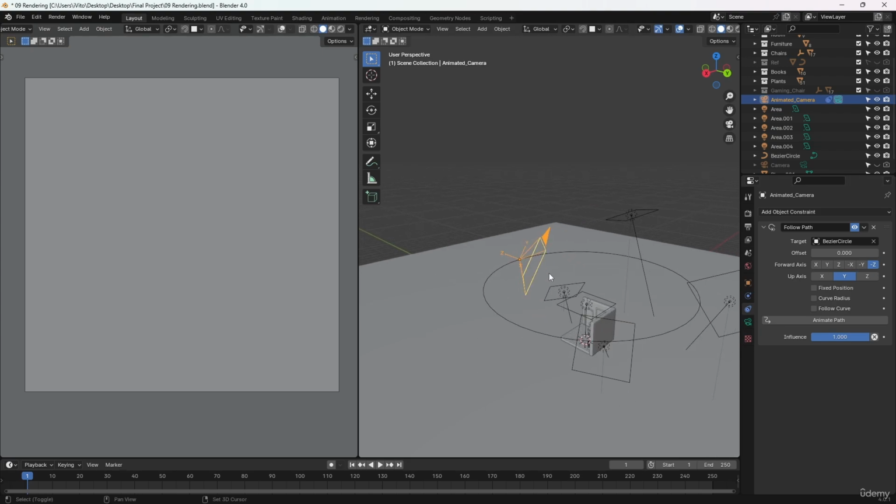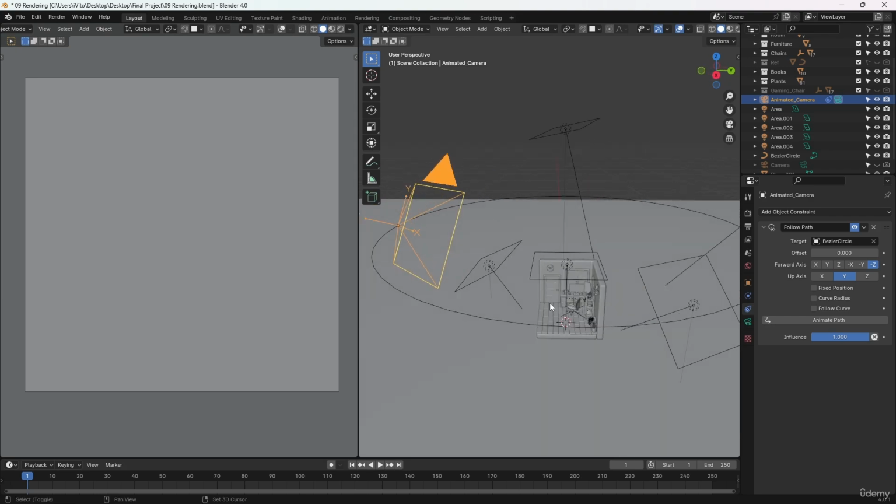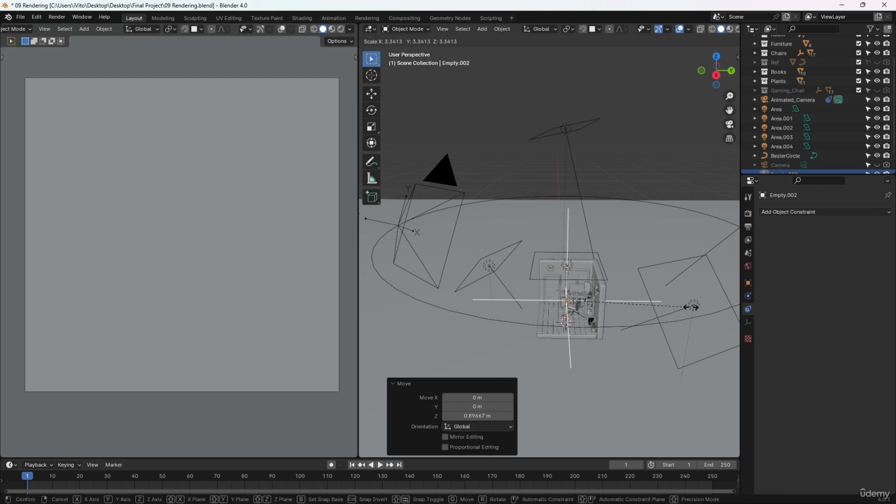Very easy and simple. Now an easier way to point this camera towards an object would be to simply create an empty object, so Shift A to open, empty and plain axes, and let's move it above the ground, and we can scale it up so that it's easier to see, and then we can press F2 to rename, and we can rename it to something like camera target.